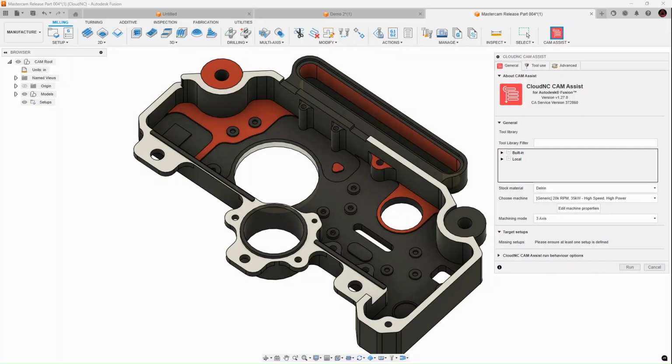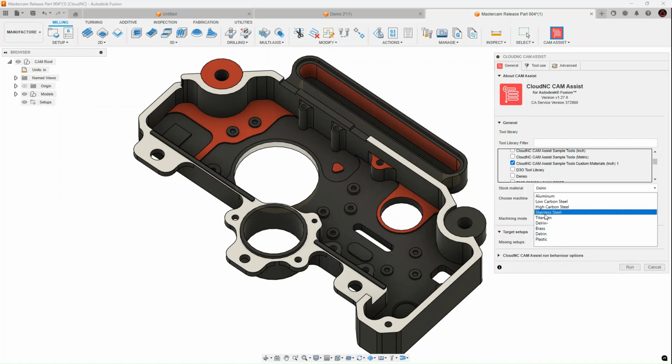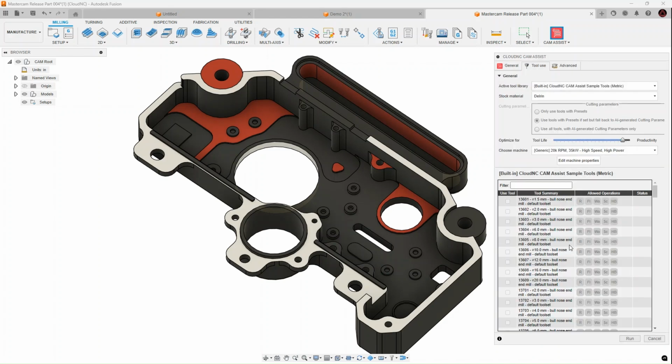Hi there. Let's take a look at how we can use custom materials in CAM Assist for Fusion from CloudNC. I have CAM Assist open, and we already have duplicated the Inch Demo Tool library and have it selected. As you can see, we have already added some presets for custom materials, including Delrin, brass, and plastic, as examples.